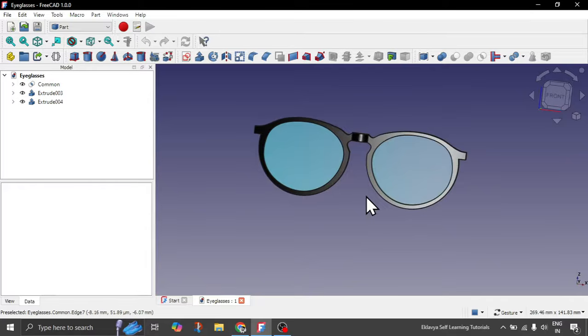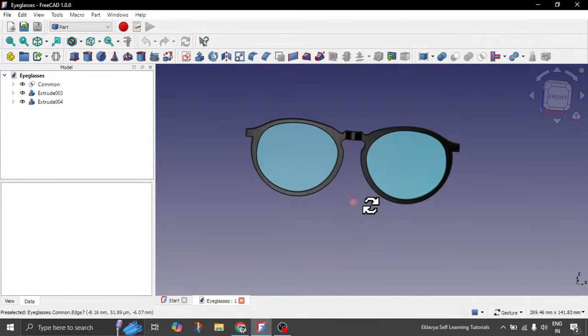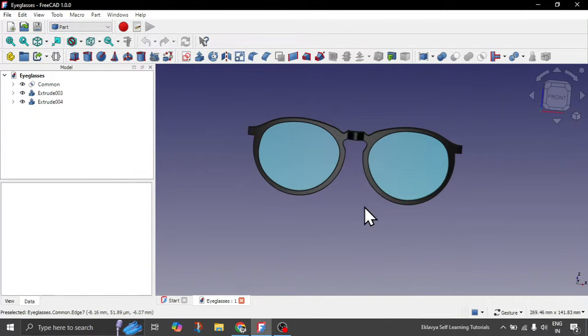I'll also attach the model exercise file with this video description. Feel free to download that and practice on your own, right? And make the possible tweaks, right?